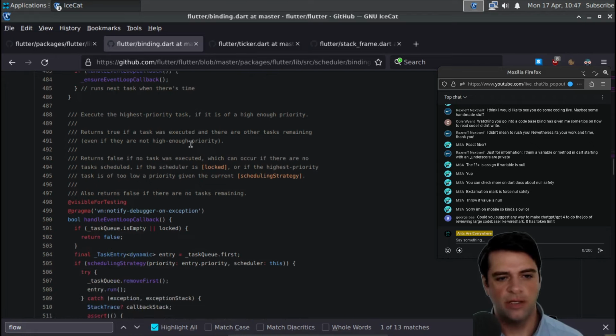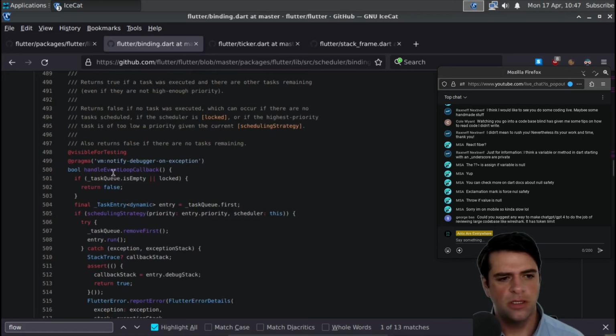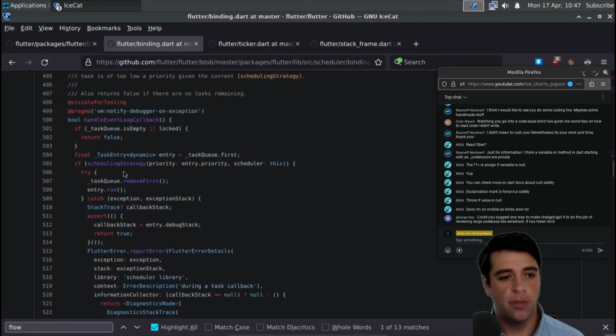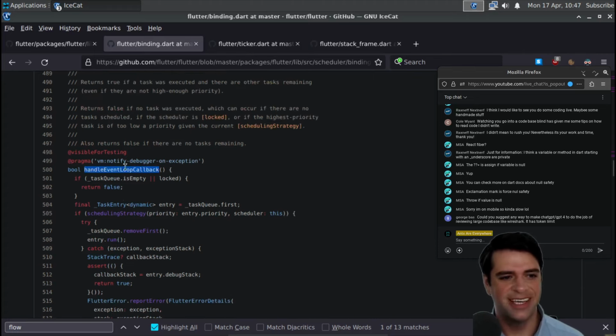Returns false if no task was executed, which can occur if there are no tasks scheduled, if the scheduler is locked, or if the highest priority task is too low a priority given the current scheduling strategy. Also returns false if there are no tasks remaining. Okay, so this seems like an important part of the event loop, maybe the main event loop for scheduling. I guess this returns bool, which we just saw in the comment.